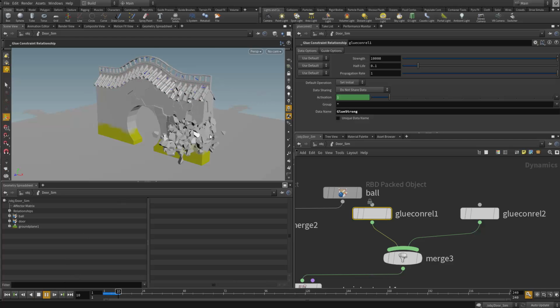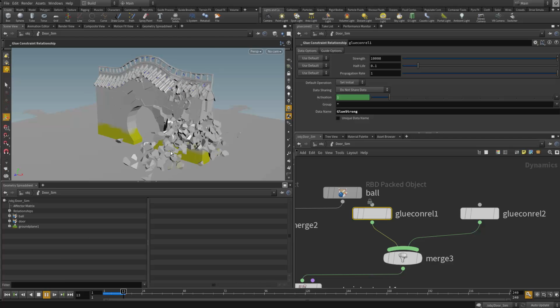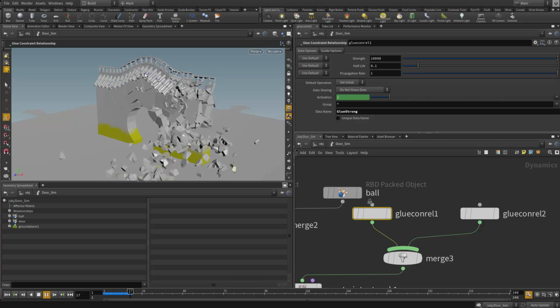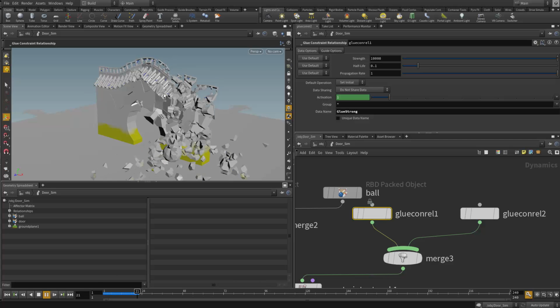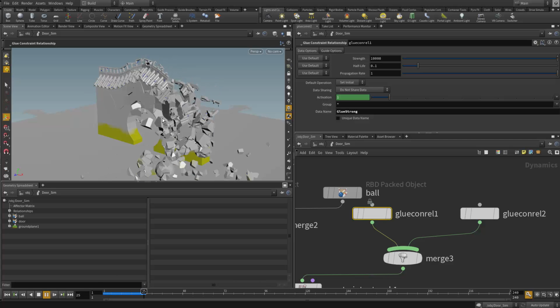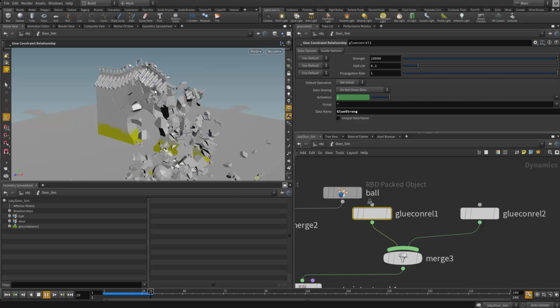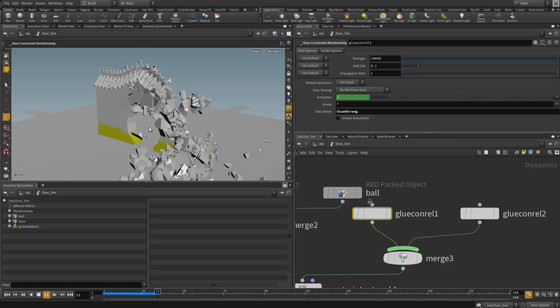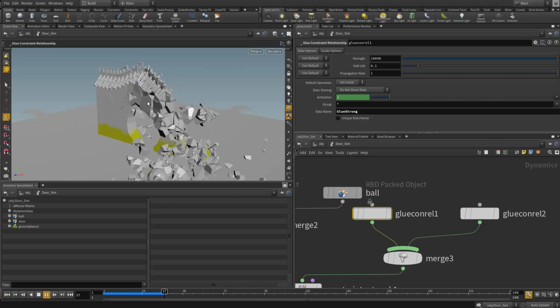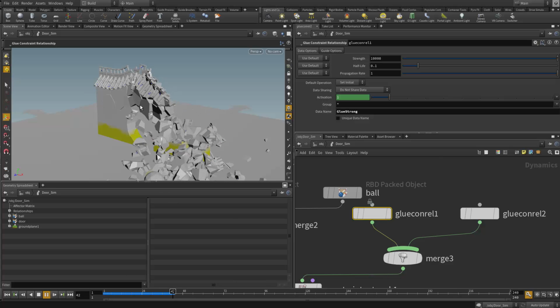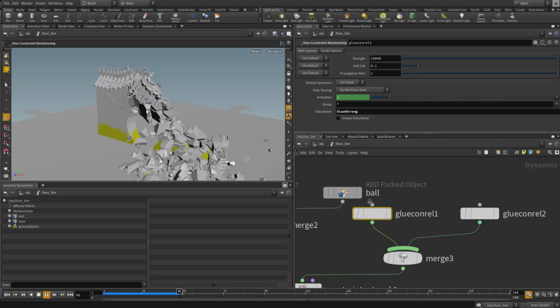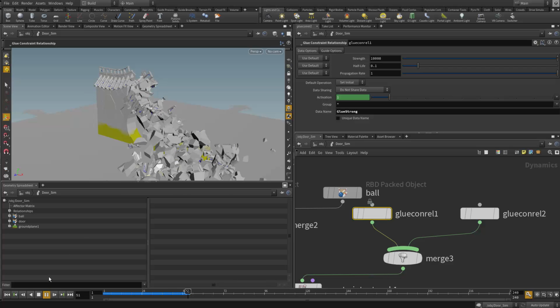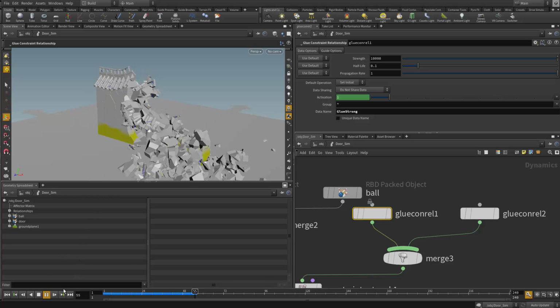Alright, now as you can see, when I hit it, some pieces are still trying to hold together, as you can see the blue line, right? But they're also breaking and falling down, because the connections or the glue between these bigger chunks are weaker glues, so those will break.